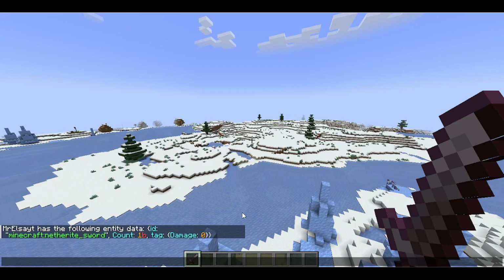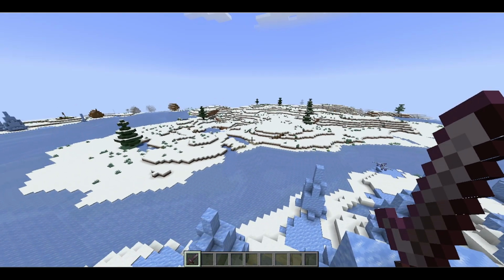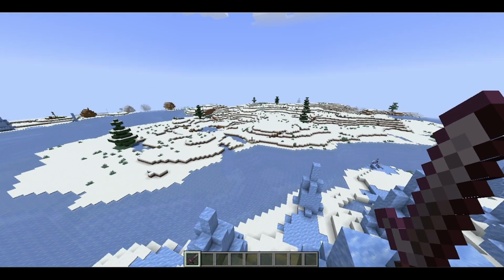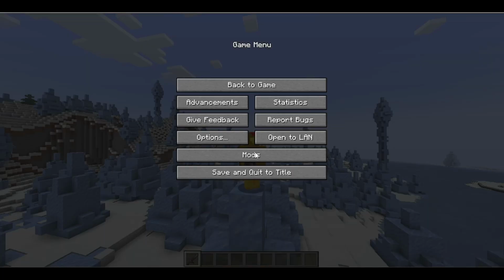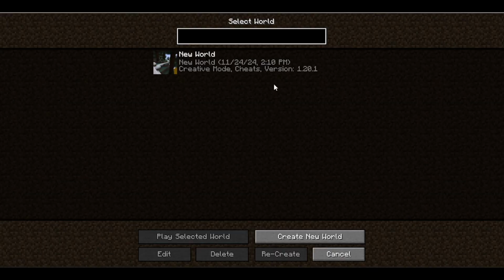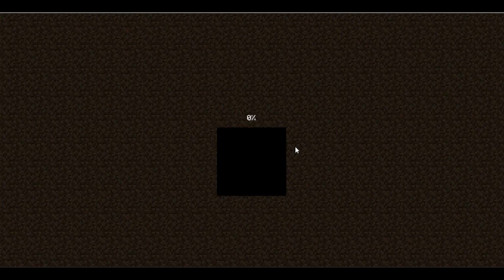So I'm going to actually relaunch the game to show you. When I get in the game, the netherite sword that's currently in my hand should be missing, and it should say this item is disabled or something. Okay, so we relaunch Minecraft here. I'm going to load up the world. And let's see, it should say the item is now disabled and I shouldn't see the netherite sword.